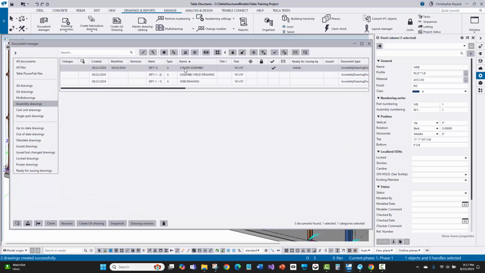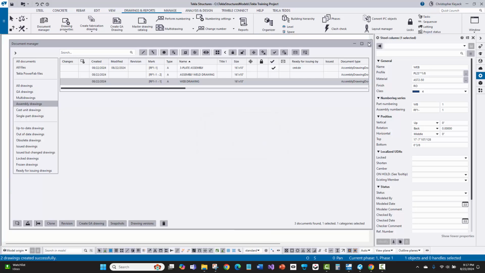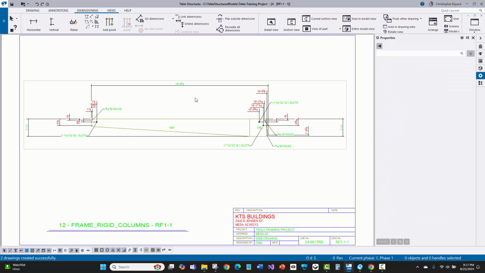Now I already created that drawing here, that 3-plate assembly drawing. That's what you saw me just cleaning up before. But what this master drawing catalog does is it makes an additional set of 2 drawings: one that's the weld drawing as well as the web drawing. So here I'm going to take a look at the web drawing. Basically this is where I start to put a lot of my dimensions in here because this is pretty common from metal building detailing where they have a specific web orientation and placement drawing.